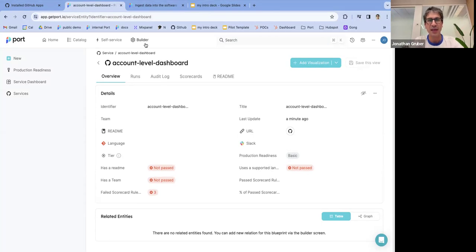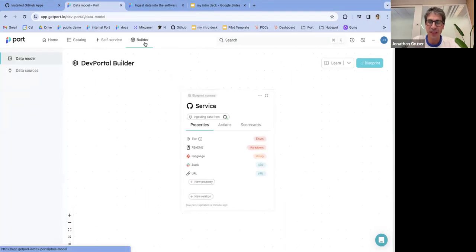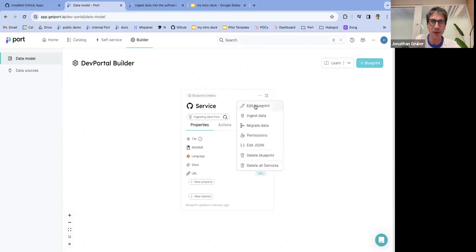Okay. So at the moment, I have a very simplistic catalog with a single data source and a single blueprint. So let's make it a little bit more compelling and start to enrich it with other data. So I'm doing it from scratch to really explain how it's done. So remember, we have the blueprint that we created. So I can create an additional blueprint here. I can edit my blueprint here.